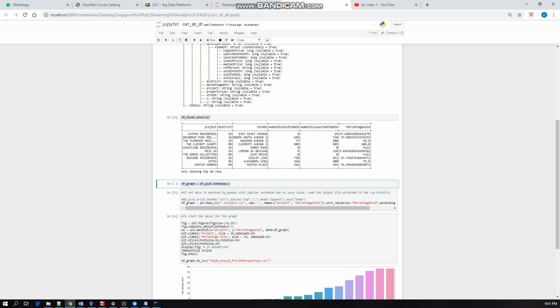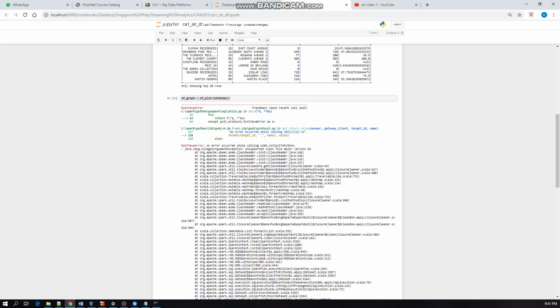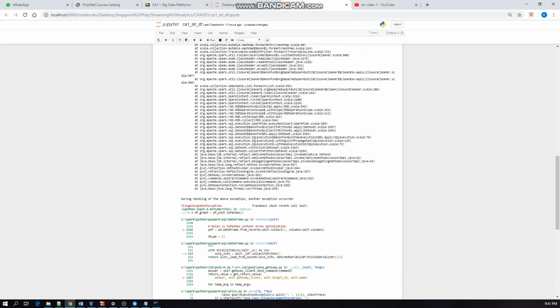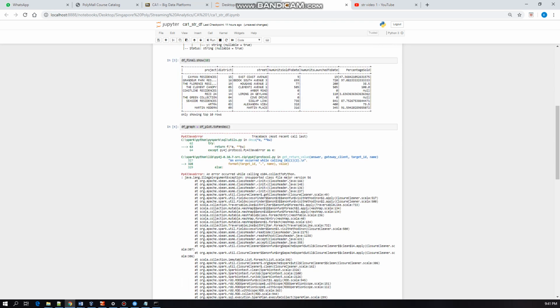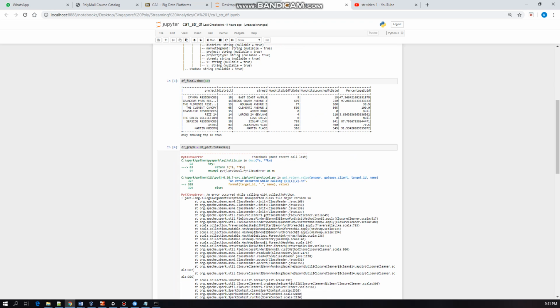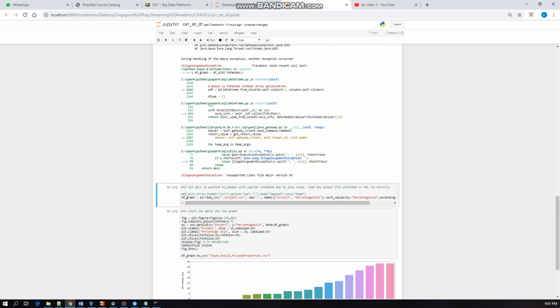Unfortunately, it seems that there is an issue with the Java, which is why I am getting the error here. So instead, I will write the data frame from Spark into a local directory and then load it again from a local directory into a pandas data frame.